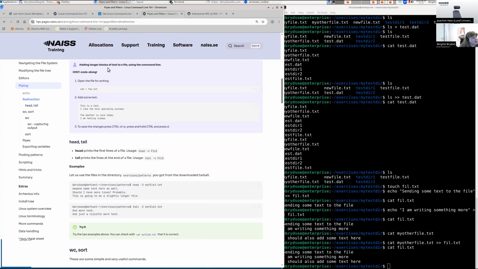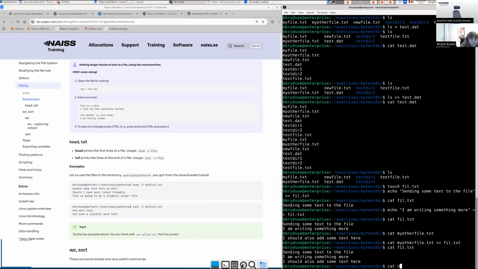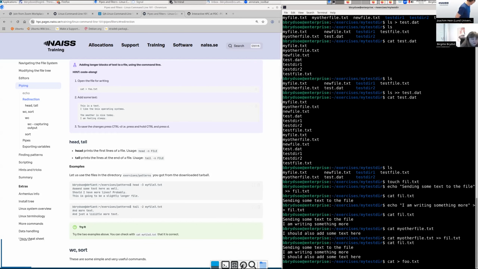If you want to add longer blocks of text, then you can do so. You can do that by simply opening a file for writing. You do that with cat, and then you say redirect output, and then you create a file. We can call it food.txt. Like this. It's now open to receive input.